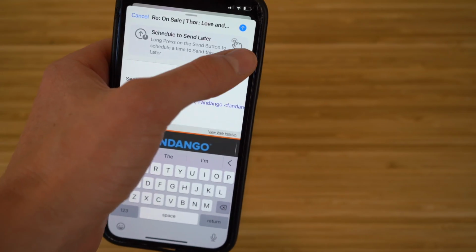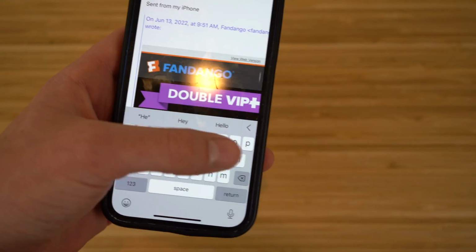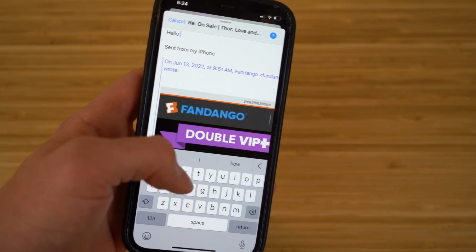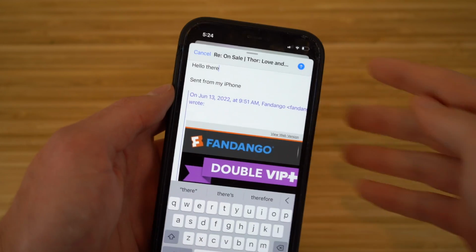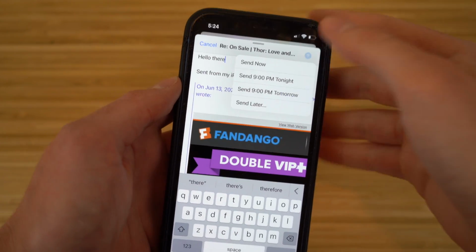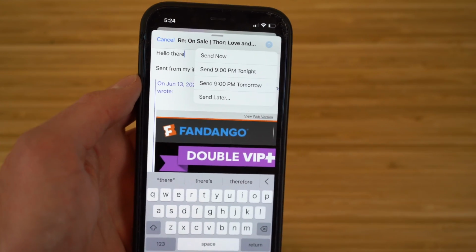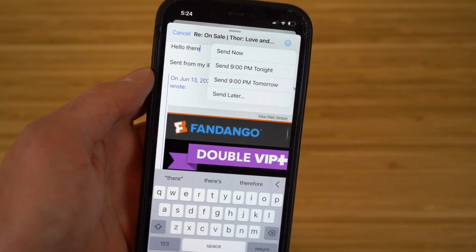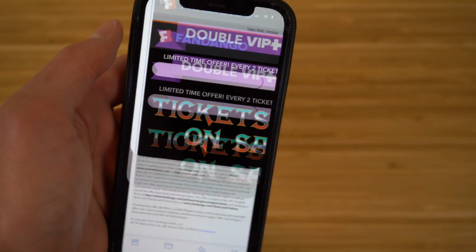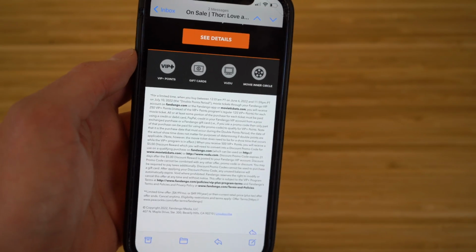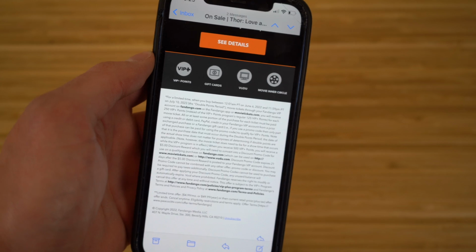So for example, let's do this right now. I'm going to type in hello there just to have some content in my message. So let me just finish typing this out. And now that I want to send this, I'm going to hold down right here. And now I have the option to send now, send at 9 p.m. tonight, send 9 p.m. tomorrow, or send later. So let's do send at 9 p.m. tonight. And then it'll actually directly send this letter at 9 p.m. tonight, as opposed to me having to send it now.